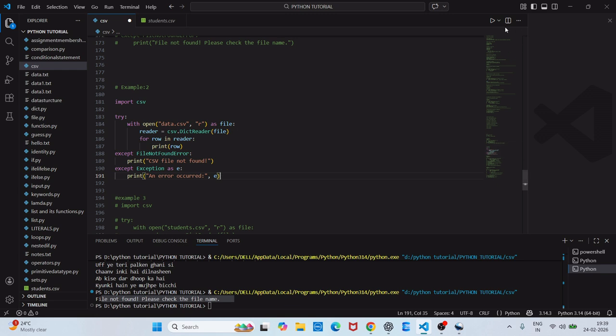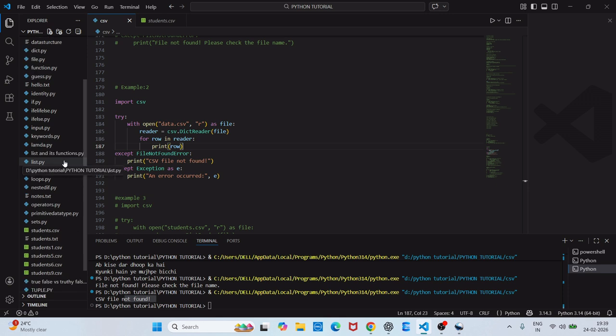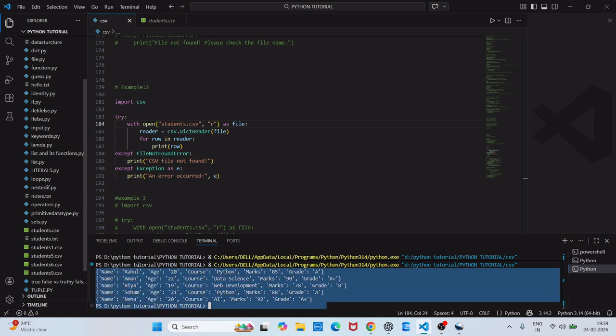Now let's try to run this. It says csv file not found. Clear? Now let's do one thing. If there is any csv, let me put here students.csv and run the program. You can see the whole data has been fetched. Why? Because we have used the for loop, and it is printing. Clear? So this is the second case.